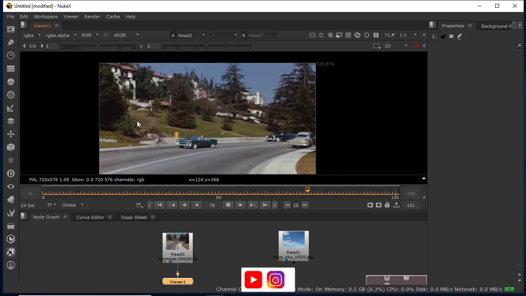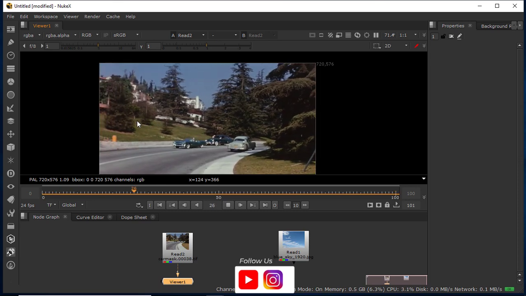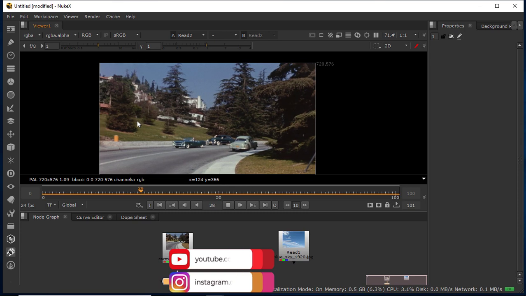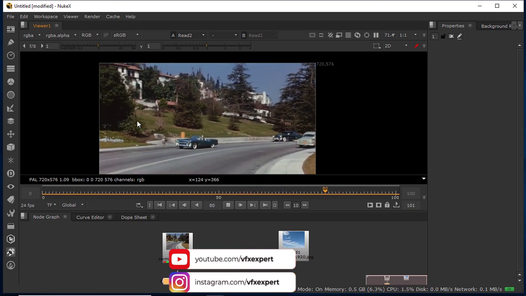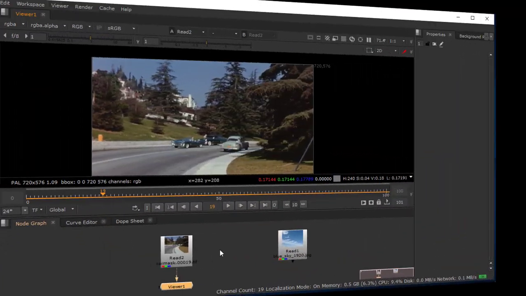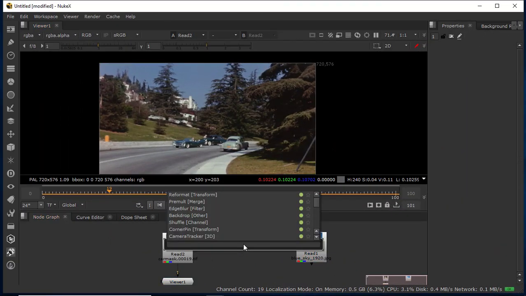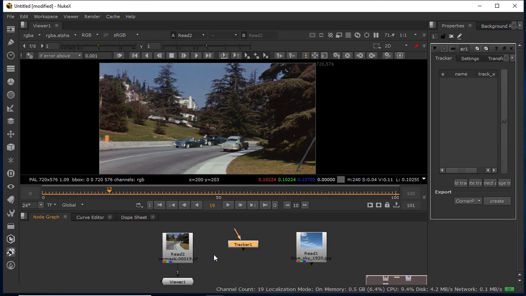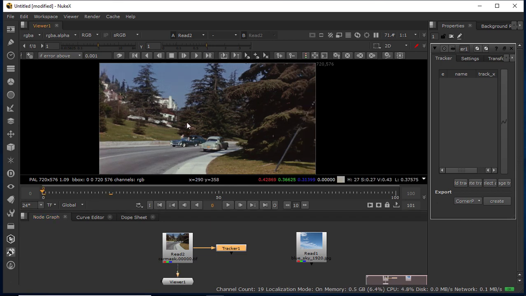If you see this shot, there is only one motion parameter changing, which is position, meaning there is no rotation. So I am going to do only one point tracking in this shot. First, to track a shot, press Tab and type tracker, then simply select the tracker from the transform category.